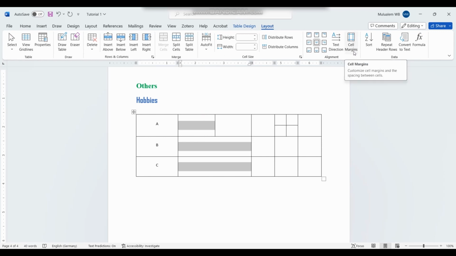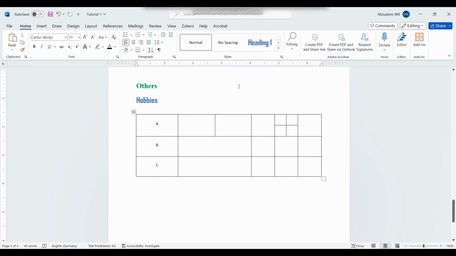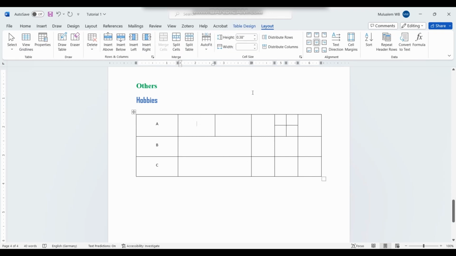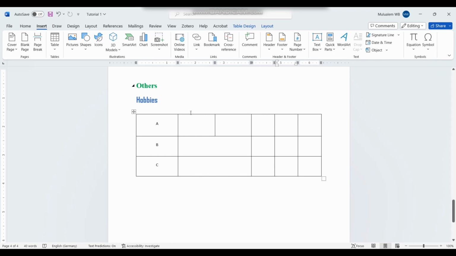This one is cell margins. We can adjust the margin of each cell. We can also have some kind of formula, and we can convert some text to tables. If I don't want these lines, I can select this and say merge cells. If I say merge cells, this is now one cell. We can merge cells, split cells, insert, delete, and erase some unwanted parts. We can make the alignment center, right, or left. These are some of the functions of Insert regarding tables.